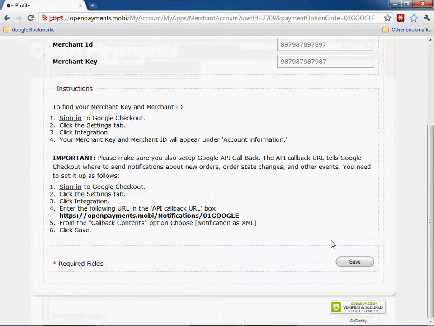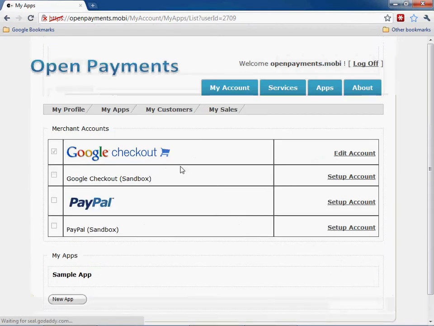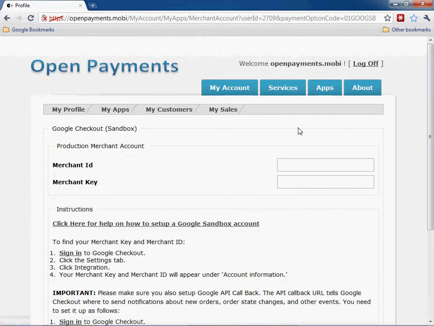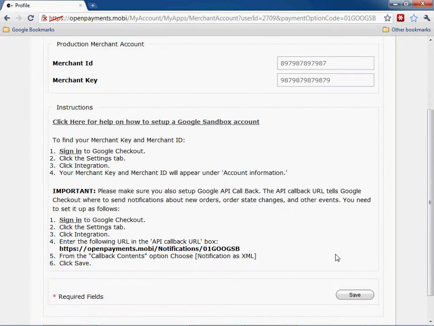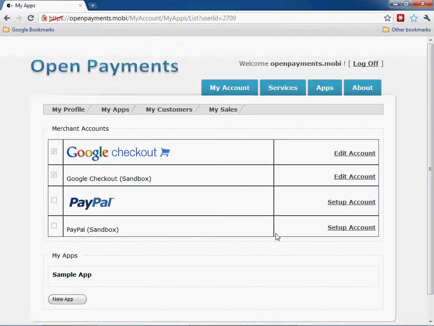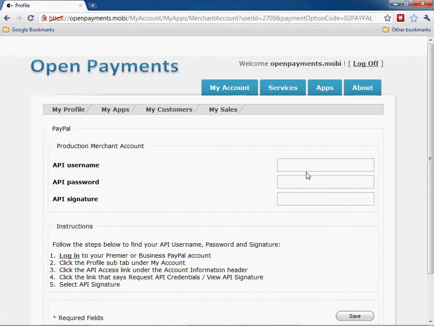Then click on save. I'm gonna set up the next one, which is a sandbox environment. This one allows me to do testing of payments without having to spend any money. So let me try this last one. Just enter any data here. Well, I'm entering any data, but you should enter the real data that the payment provider will give you.